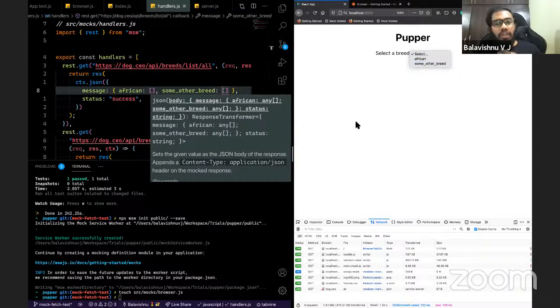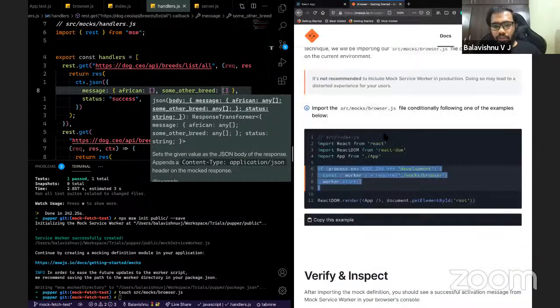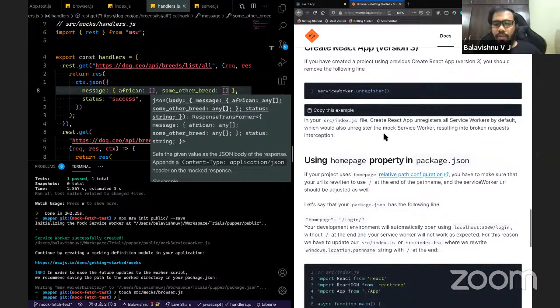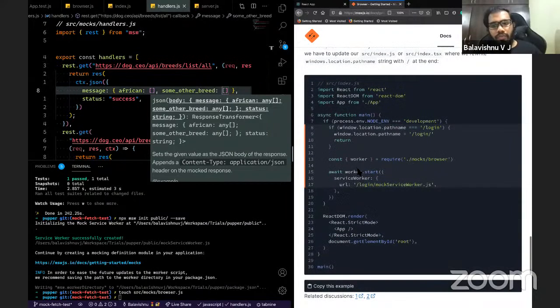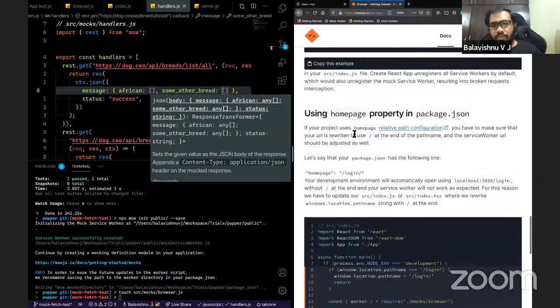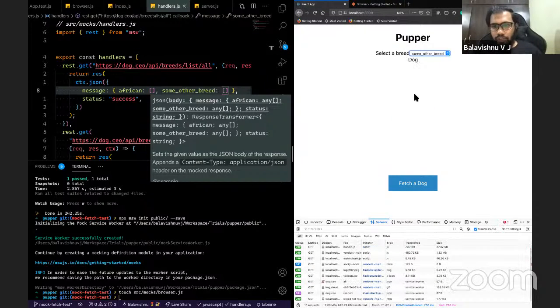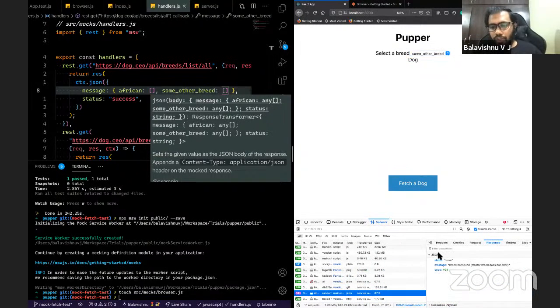Yeah, so if there is a delay, or if initially your API is used before your app starts, you can just wait on the package also. That's fine. This is how you are mocking, and if I select something, you'd see here it's been transformed by the service worker, not from your actual thing. So we don't have some other breed. That's why it shows 404.